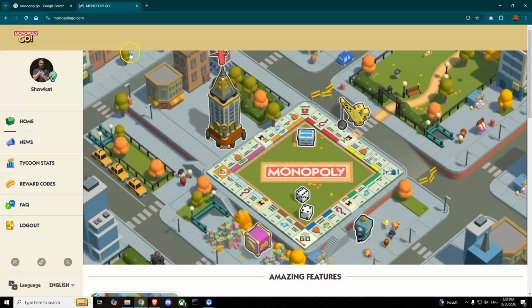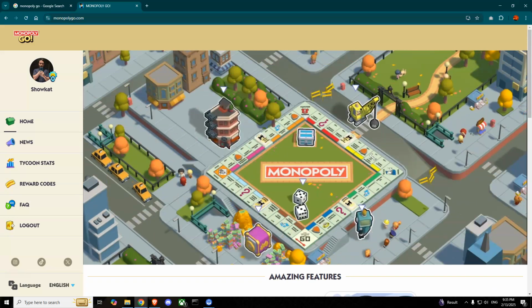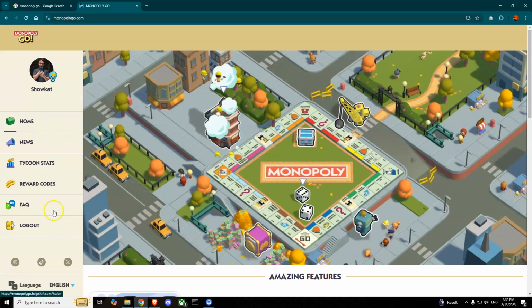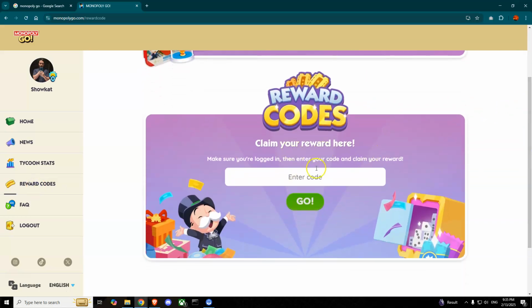After logging in, you will be taken to this home page where you will see your board and all, and at the left side you will see some options, and here you will see reward codes. So press on that. After pressing on that, you will see that you can claim your rewards here. You will have to enter the code here and press go.